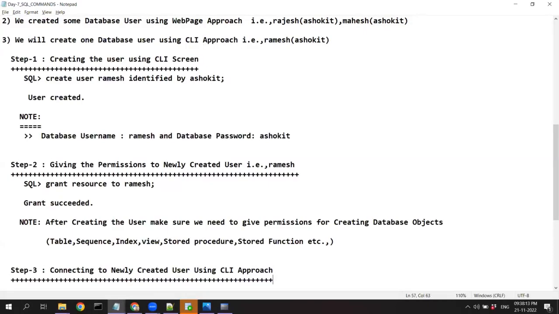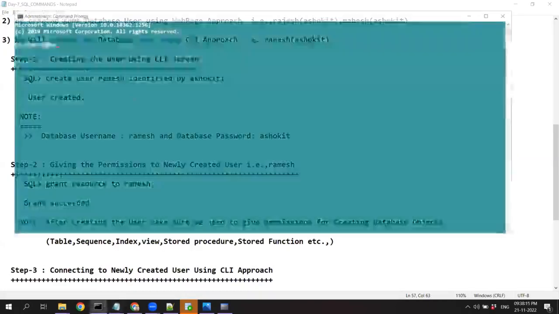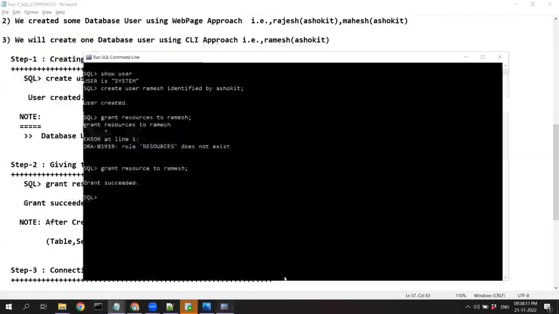See here. Observe carefully, sir. Open the SQL prompt. Just show user, sir. We are in which account, sir? Can you guys please respond over the chat? We are in which account, sir? System account. System is nothing but a DBA account.